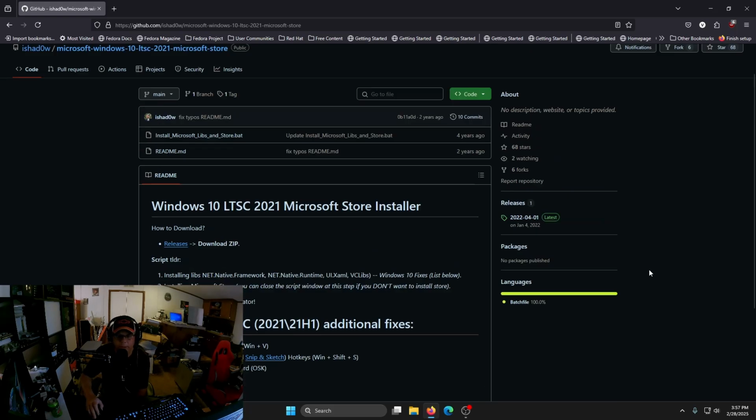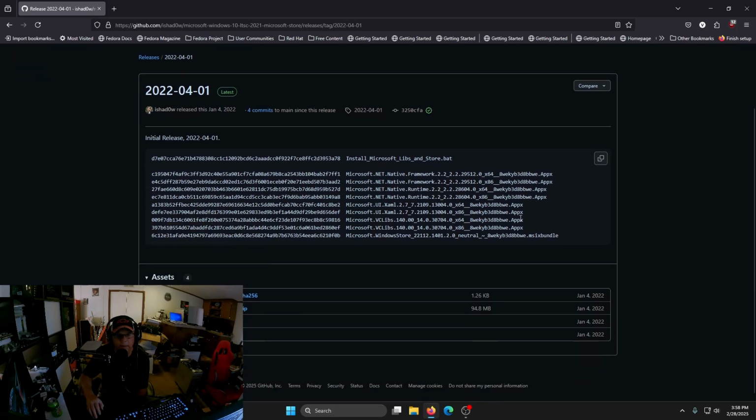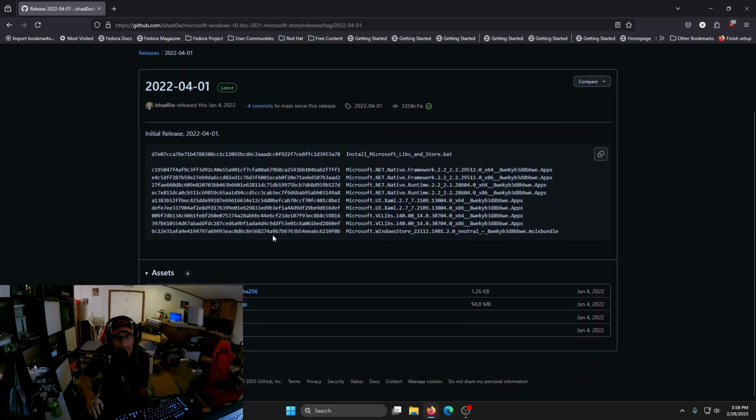So what I want you to do, it's simple. Go to the right side over here where it says Releases. And you see 2022-4-1, January 4th of 2022 is the latest. So I'm going to click on that. And then I'm going to go down here to Assets. And I'm going to install the Microsoft Libraries and Store.zip. So I'm going to click this right here, the second option. And it's going to download really quickly.